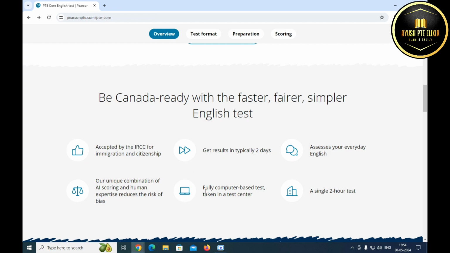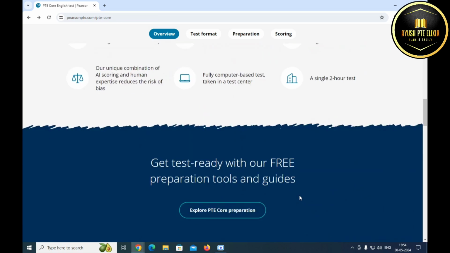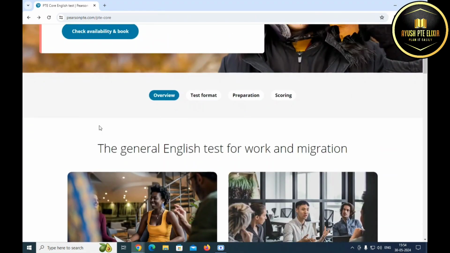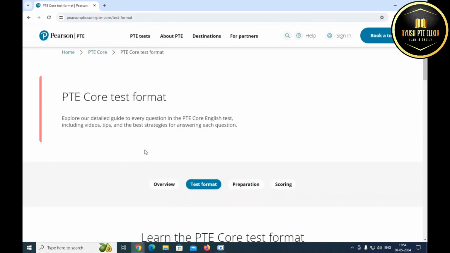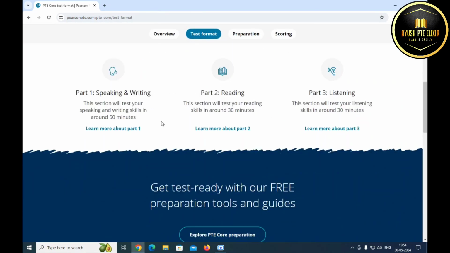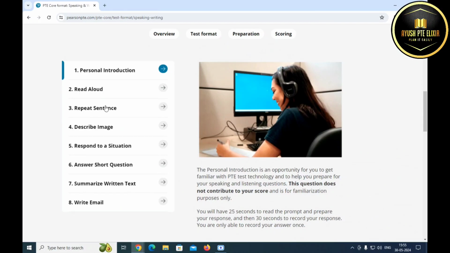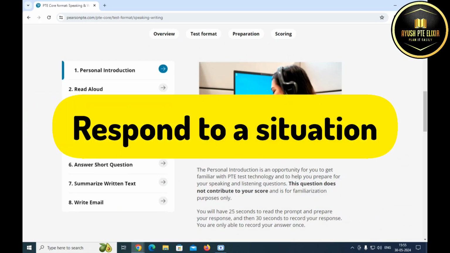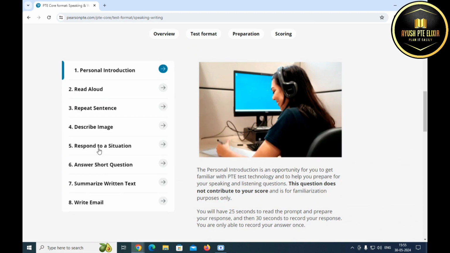It's a fully computer based test, which is taken in a test center, and it's a single 2 hour test. If you want to check out the test format, obviously you can click on this, and you'll see what the test formats are, like speaking and writing, again the same, in which the two tasks are different. As you know, in place of the speaking part, there is another question, which is respond to a situation, as compared to the written lecture. In the case of PTE Academic, it was there.